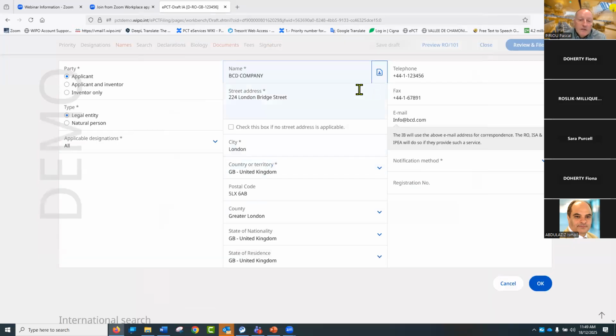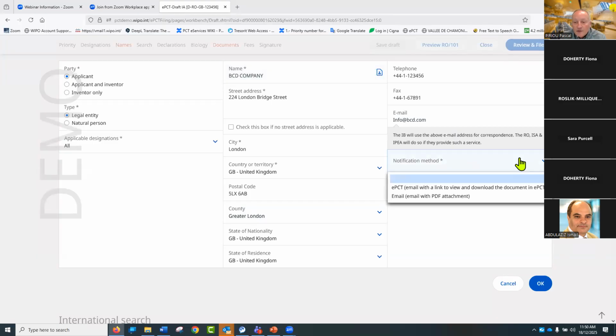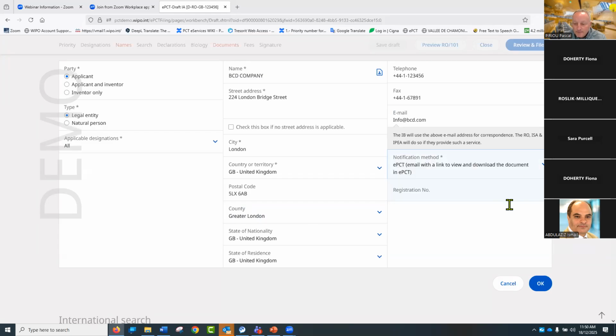London. So here you see all the data are pre-filled automatically because the data have been taken from my address book. Then for the applicant, as soon as you have an email address, it's mandatory to indicate how you would like to receive the notification. So again, ePCT with email with a link to view and download the documents in ePCT, or email with PDF attachment. So here I will select ePCT.